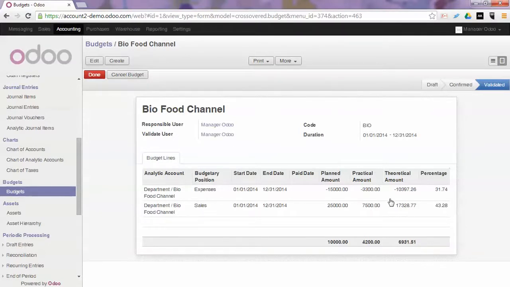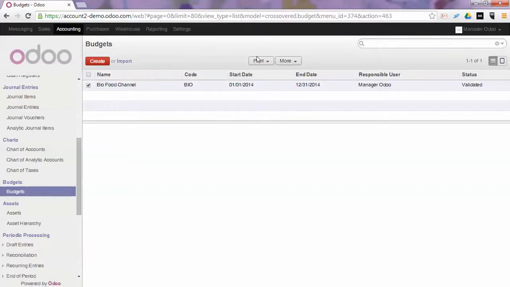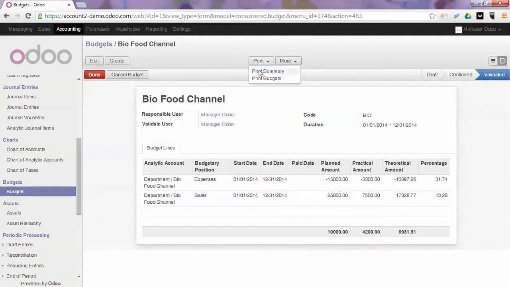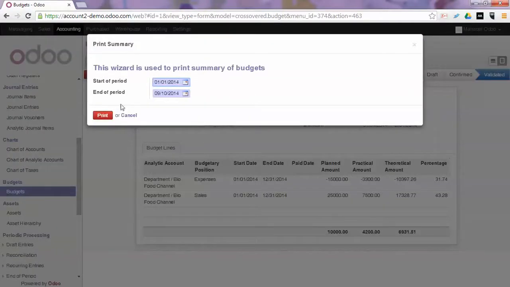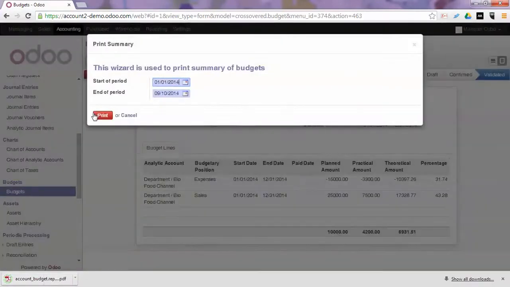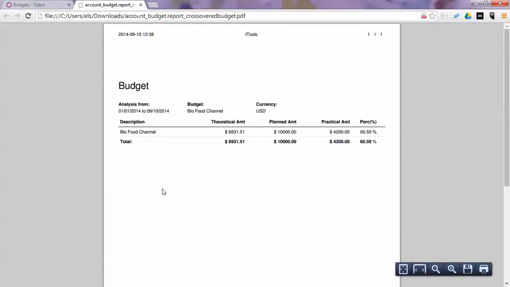Of course, you can also print a budget. You can select one or more budgets from list view, like this, and then the print button will appear. Or you can open the budget concerned and click the print summary report for a specific period, and according to the dates selected, the theoretical amount will automatically be adapted on your report. The print summary report will give you a total for each analytic account without splitting it by budgetary position.